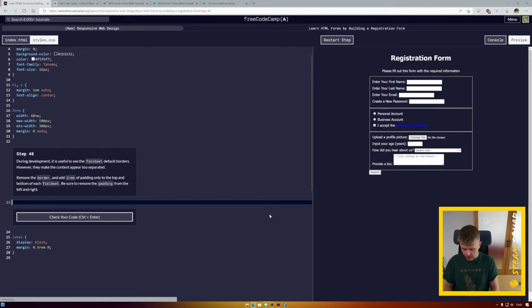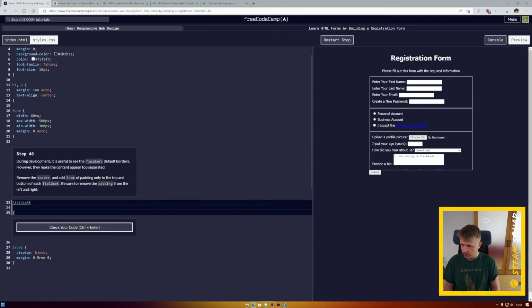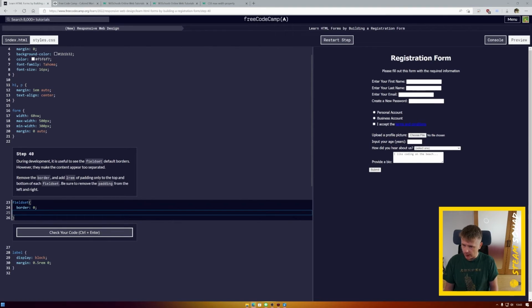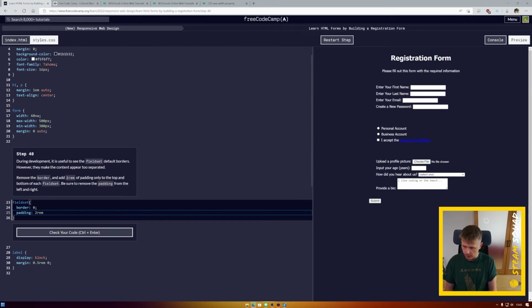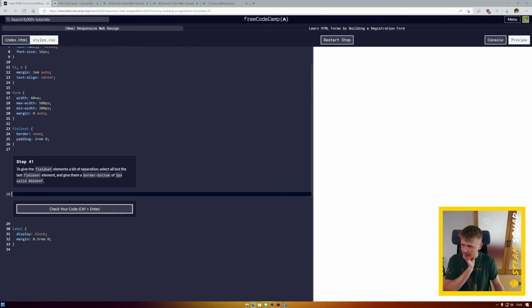Okay. So we're targeting our fieldset. First one, we need to remove the border. Border 0. Borders are gone. Great. After that, we want to add padding of 2 rem to the top and bottom, but we want 0 for the left and right. Done. Okay, starting to come along nicely.